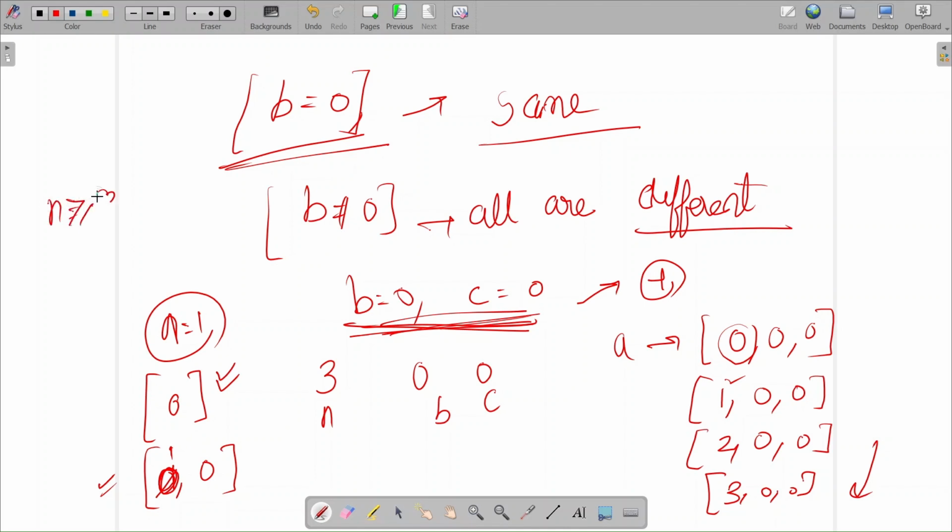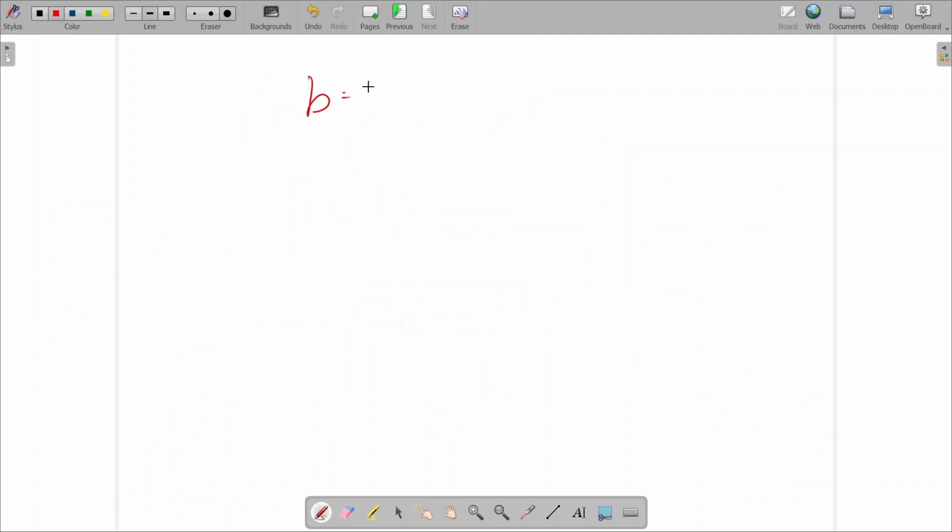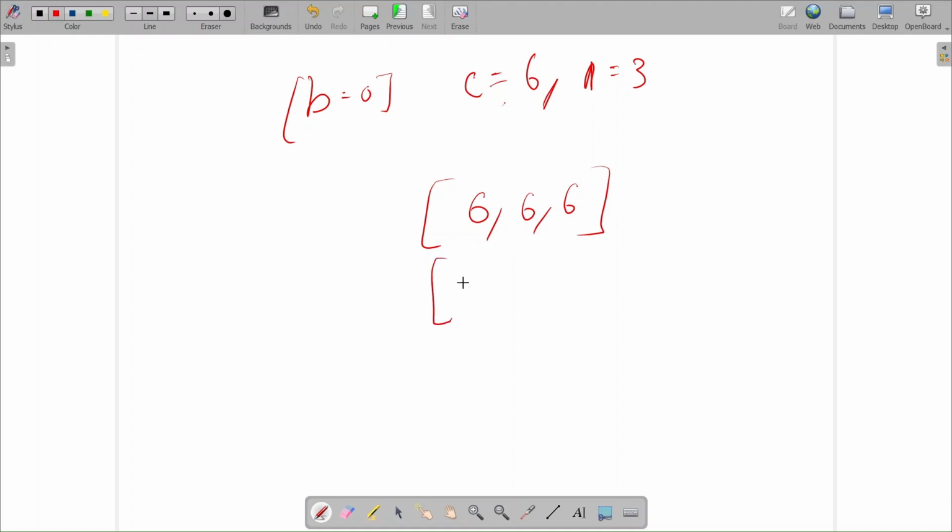But further, if n is greater than or equal to 3, let's understand with b equal to 0 and different c values. Let's say c equals 6 and n equals 3. I'm trying to address the issue with this. Here n equals 3, so we have 6 6 6. Is there an issue with that? No issue. First will be 0, second will be 1, third will be 2. 3 operations.